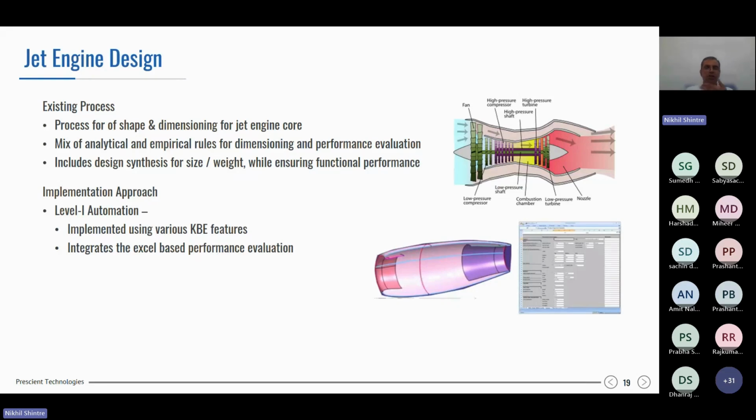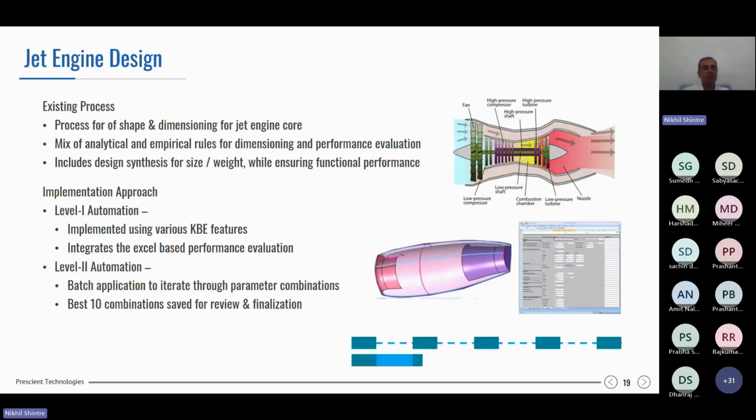They already had this performance evaluation built in Excel. So we just took that and integrated it so that when the design is updated, the values are updated in Excel and the performance parameters are presented to the engineer immediately. So that was the first level. The second level automation that we proposed and implemented was a batch application to iterate through parameter combinations.